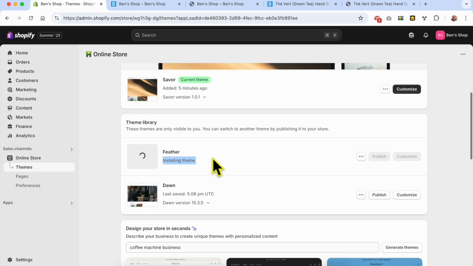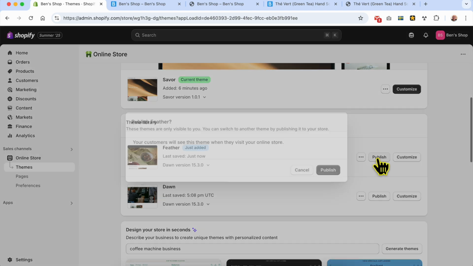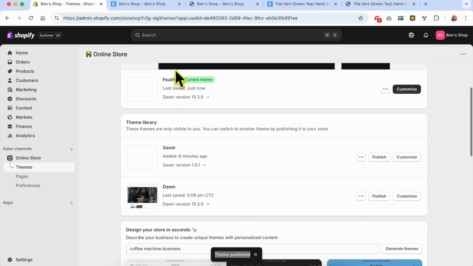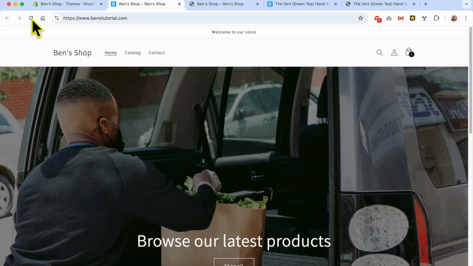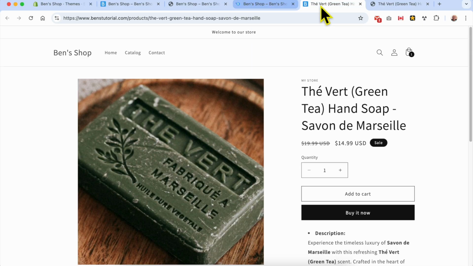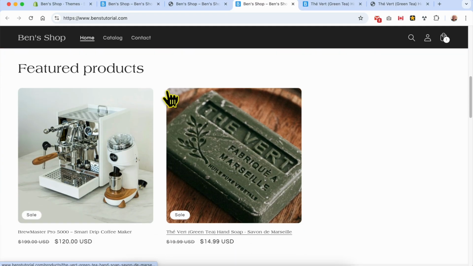As you can see, they are now installing it for me. My new theme built using AI is just added, and don't forget to hit this publish button two times to publish your new theme. Now I will repeat the same thing. Refresh the homepage separately, and this is my new theme with new content.